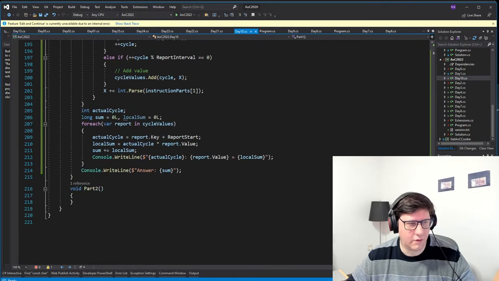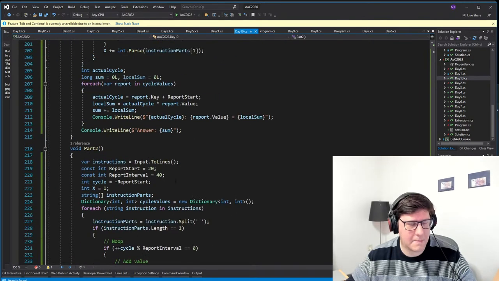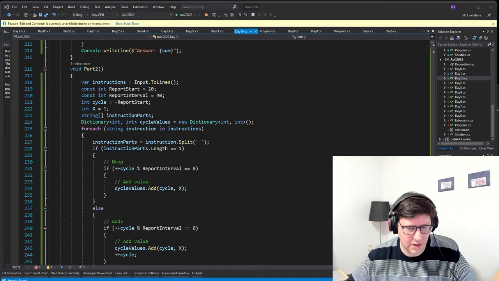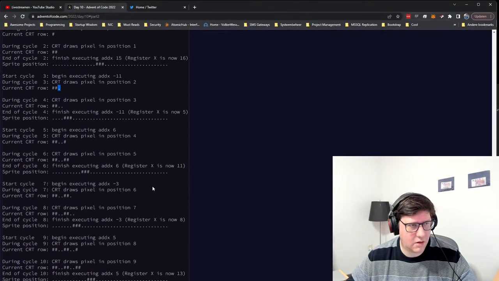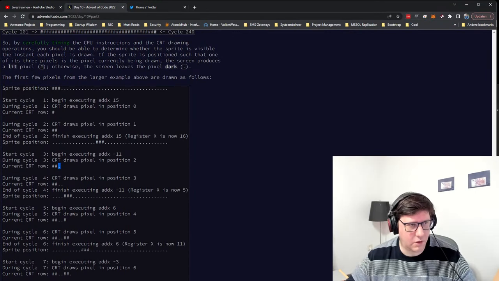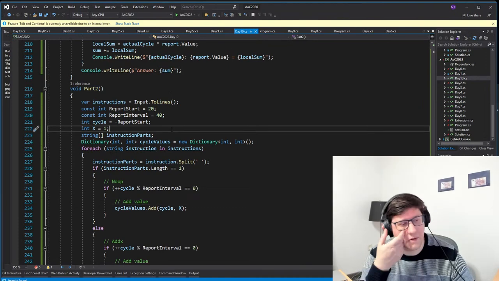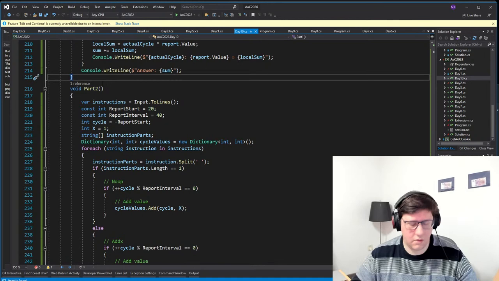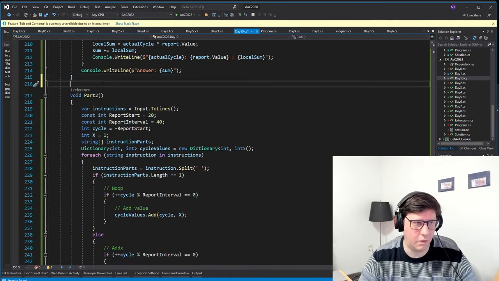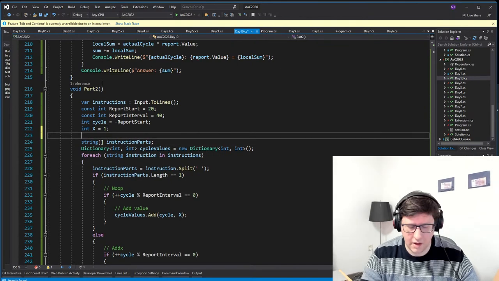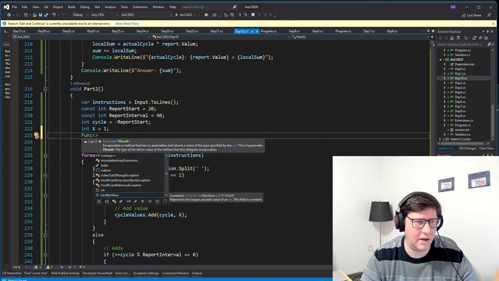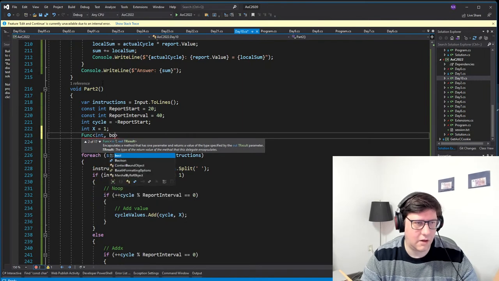So let's just bring this over to part two for now. This is interesting. Let me read it again. Because basically it will draw one each cycle, right? Yes. And it will actually overlap draw, so that is funny. So basically what we want is a function that takes in an int and gives out a bool.